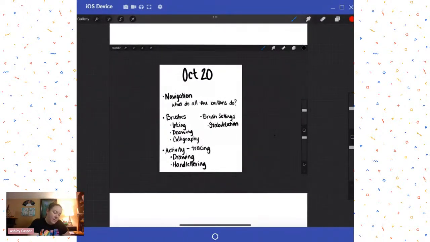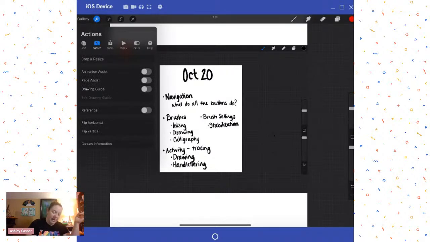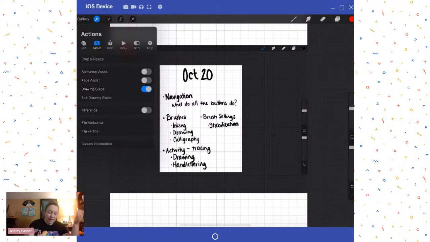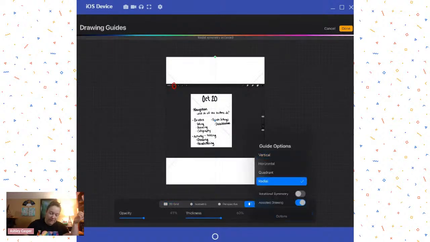Obviously the gallery is just going to take you back to that screen that we were just in. And then you have the wrench, which is settings for if you want to insert a photo, insert a file, add text, cut, copy, paste the canvas. I don't tend to use the cut and copy from this area very often. What I do use is the canvas area. You can add drawing guides. So if you're trying to make straight lines, then you can add that. I love the drawing lines for the symmetry as well, if you like making mandalas.